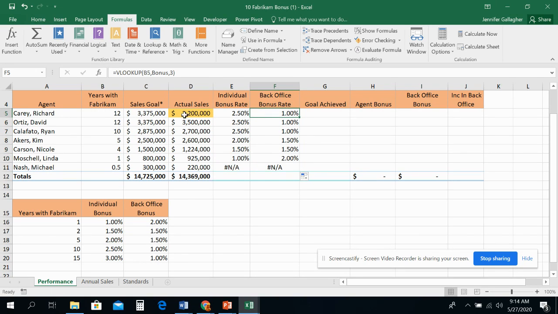So if I go to this one, I've got Richard, who is at 12. 12 is close to 10, 1. Same thing with David.